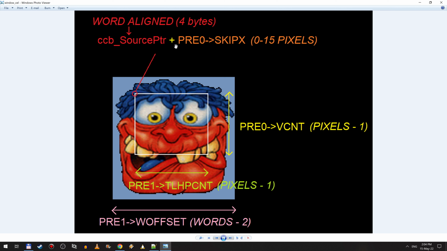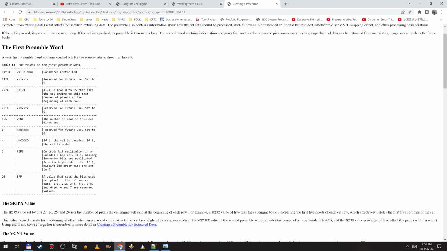So there is a special preamble 0 flag, skip X. Skip X is these 4 bits, a value from 0 to 15 that asks the cell engine to skip that number of pixels at the beginning of its row.